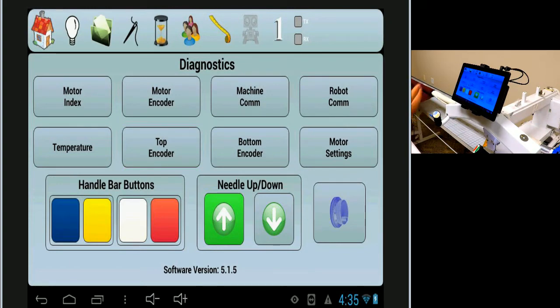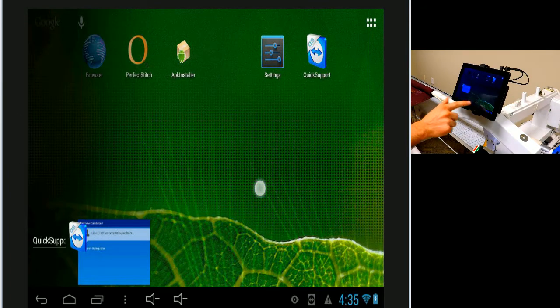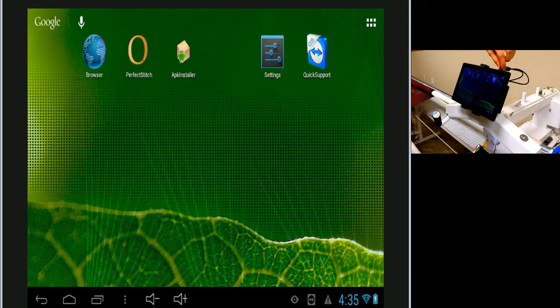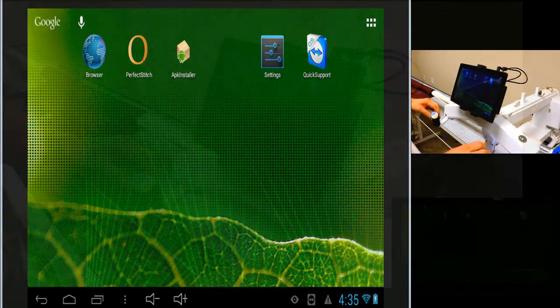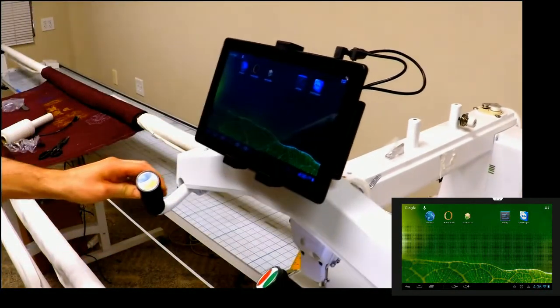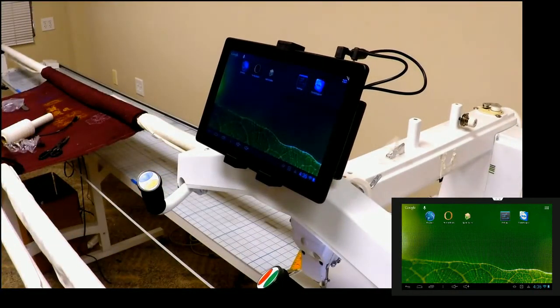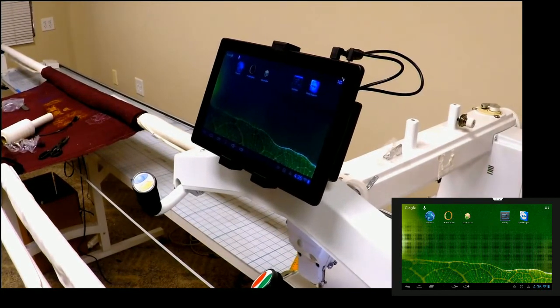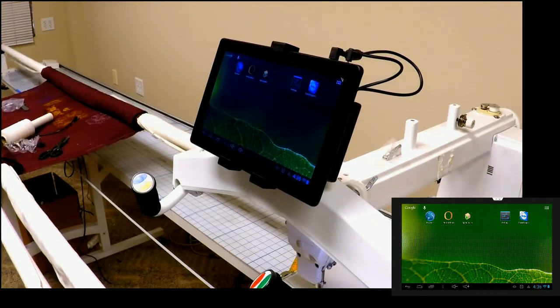So let's say, for example, when I booted up my system was not communicating. So what I'm going to do here is I'm going to unplug this cable. Actually, I'm going to do something a little different. I'm going to power the system off on the back, and we're going to simulate the system not communicating. Okay, so the system has been powered off.